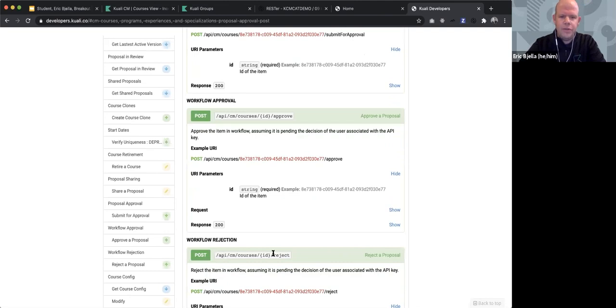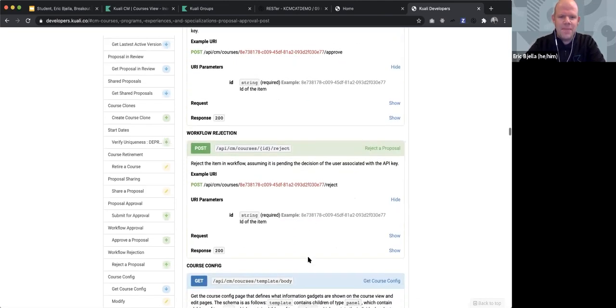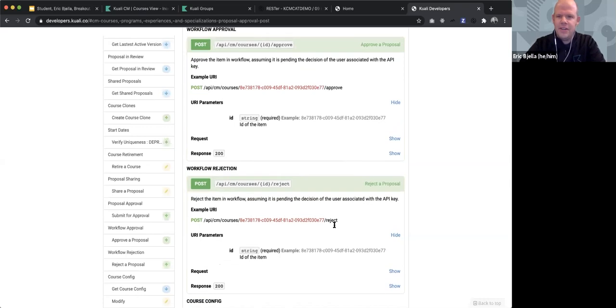Similarly, you can use reject, which in the interface we call deny, because it doesn't sound quite as harsh as reject, but yeah. Does that answer your question?